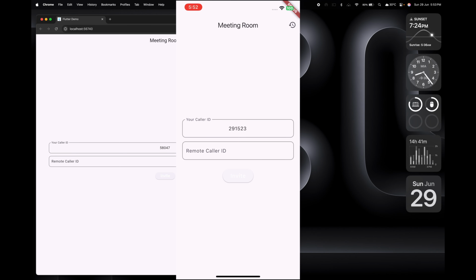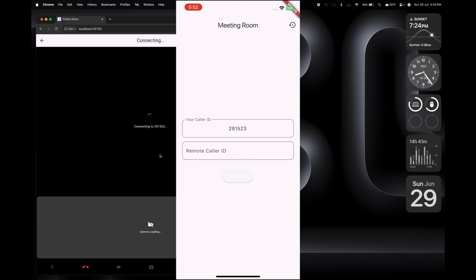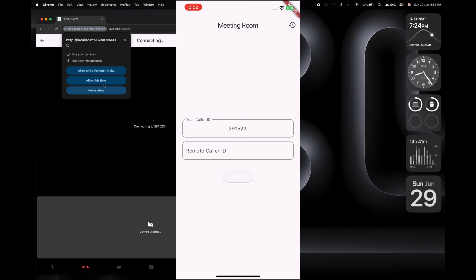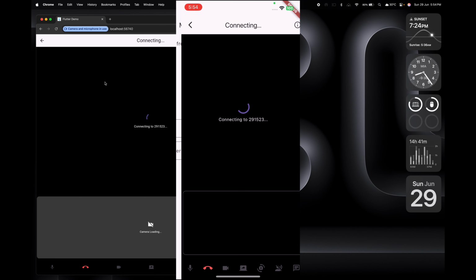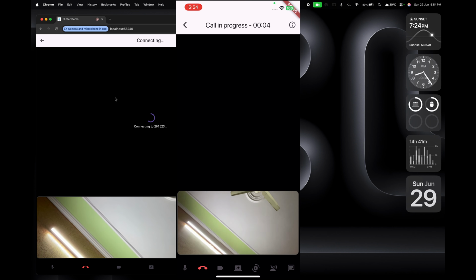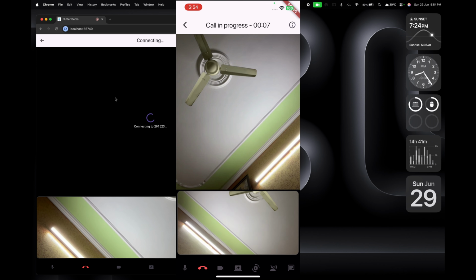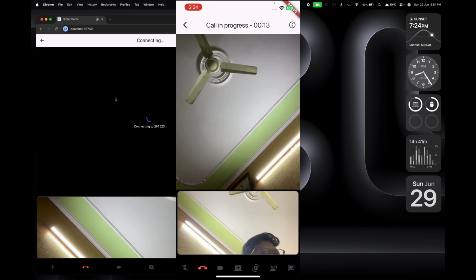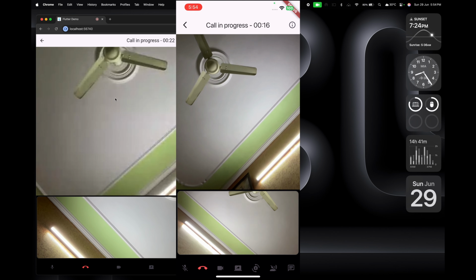Okay, so it is running. I'm going to put the ID of the mobile we have, 291523. Invite, and it's asking me to allow all the time. I'm going to say allow this time. Okay, I think you are able to see my ceiling, and we also have the call on iOS as well. I'm going to accept it, let it load, and boom, we have the working prototype of the application we have built so far.